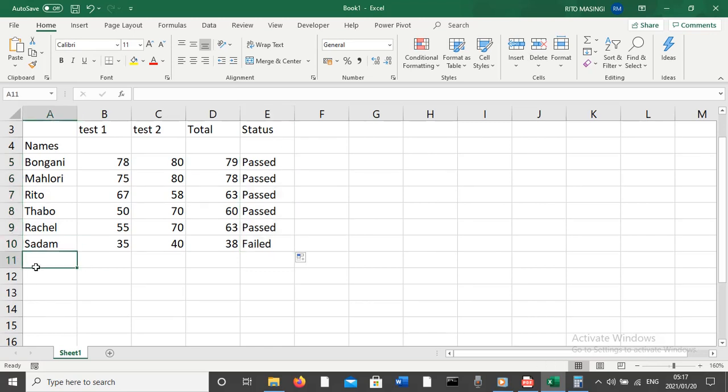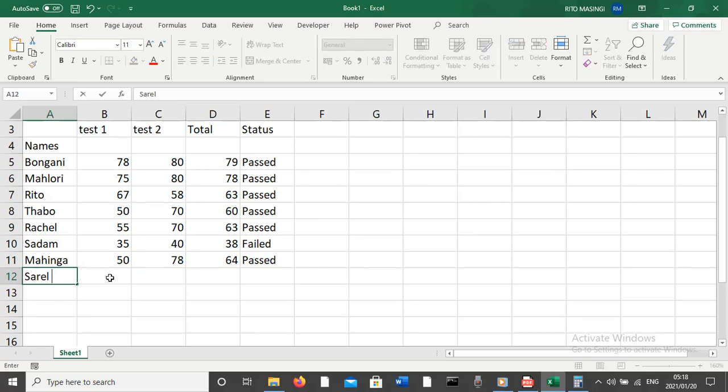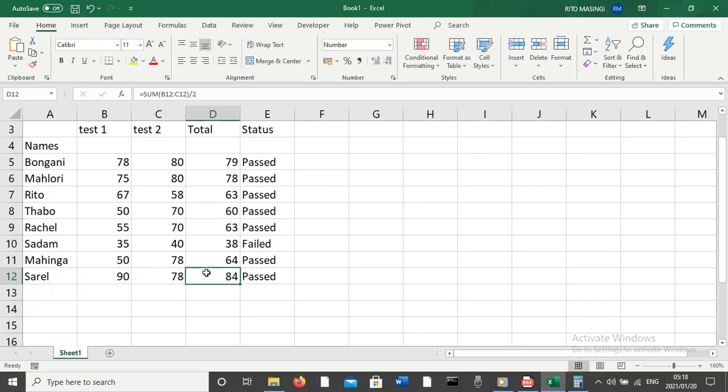To add anyone else, we can type a name, say Mahinga, and then this one got 50 and 78, and for the marks, they will automatically fill themselves. You don't have to go up and copy the formula. Let me just type another one. Let's say Sarah, and she got 90. Those are the brilliant students. And then let's see the pass marks.